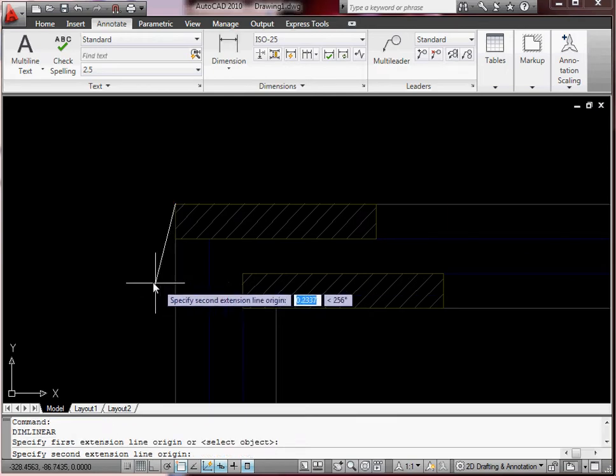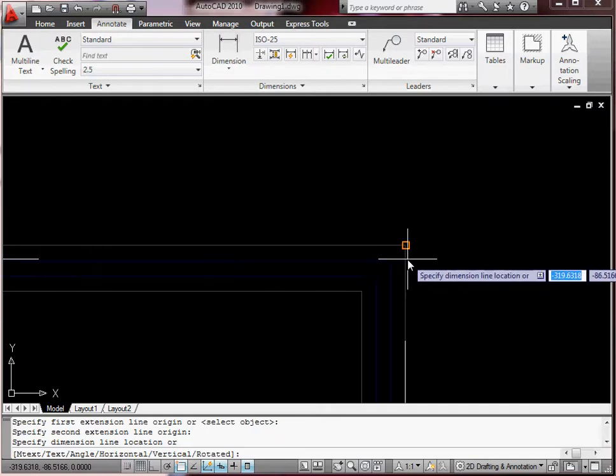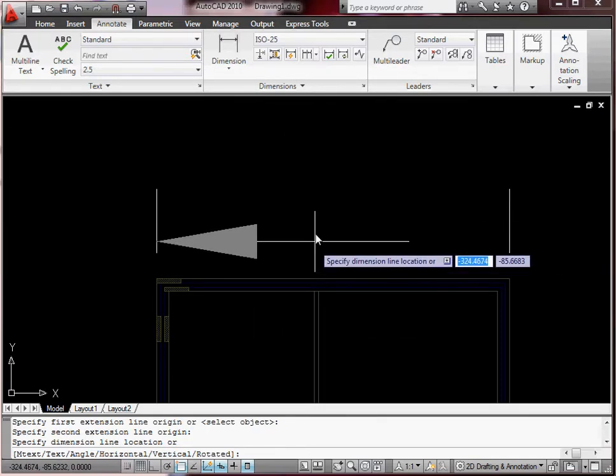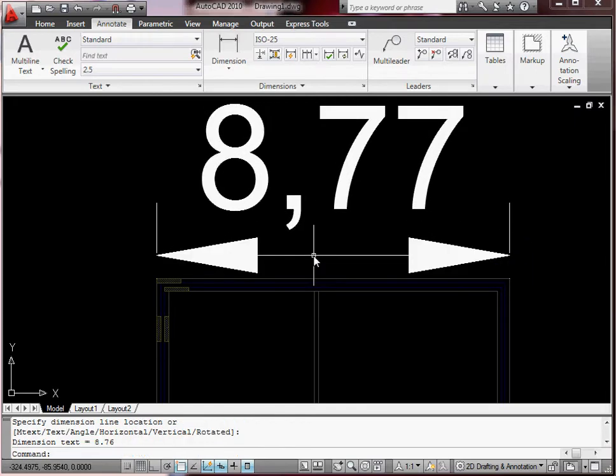So there you go, snap to the end, and we want the other end of the line, which is going to be here. And there you go, that's the dimension. And then the third click is going to be where you want to put it. I'm going to put it back there.